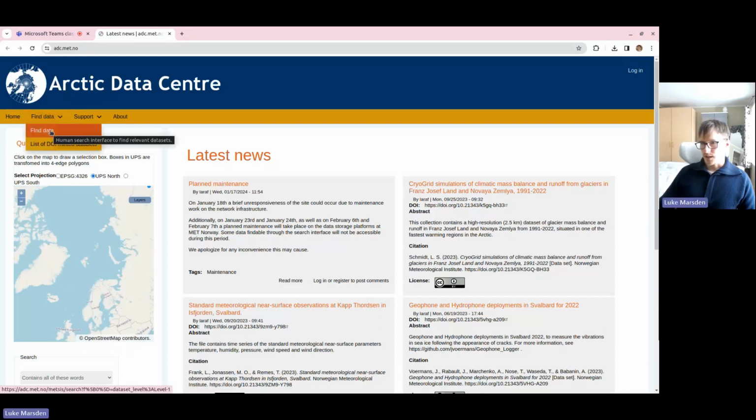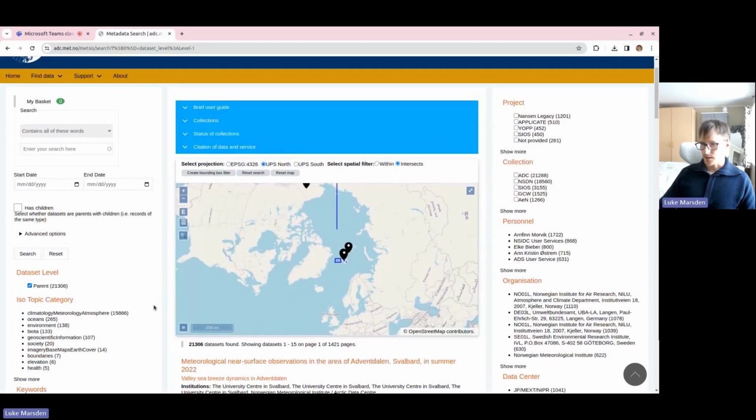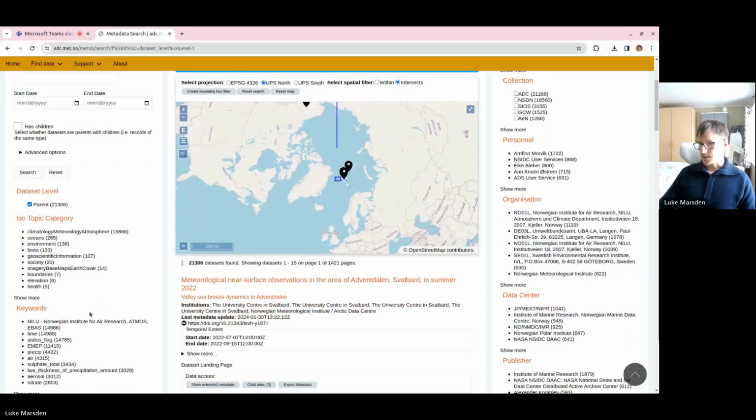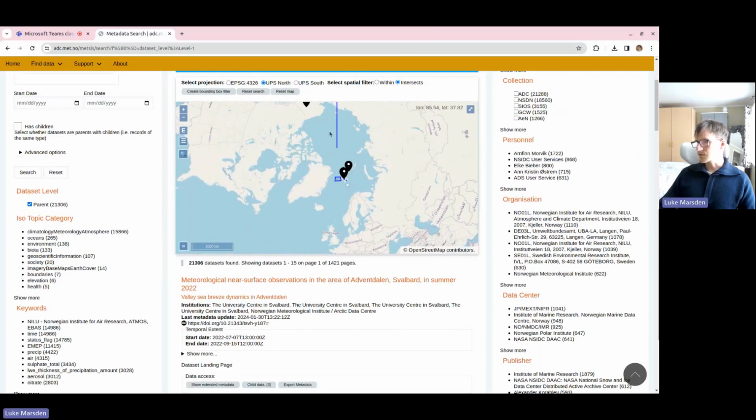You can go here, find data, and we have this interface. I'm not going into too much detail, but you can search on a map for where data have been collected, when data have been collected, and some keywords, ideally from a controlled vocabulary, so everyone who's providing this same kind of data is using the same keywords. And who's been involved in things like this.